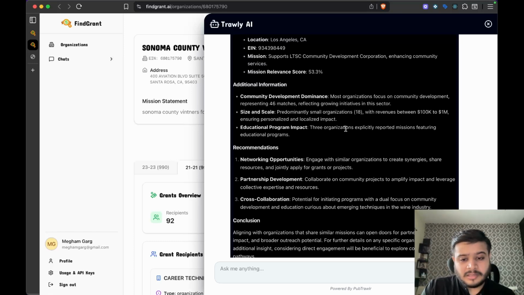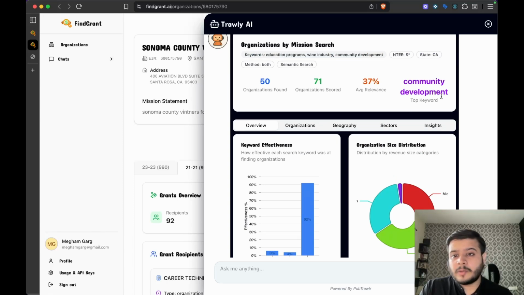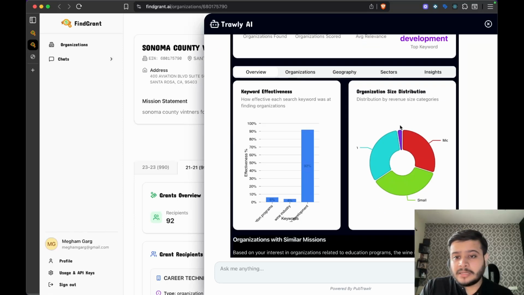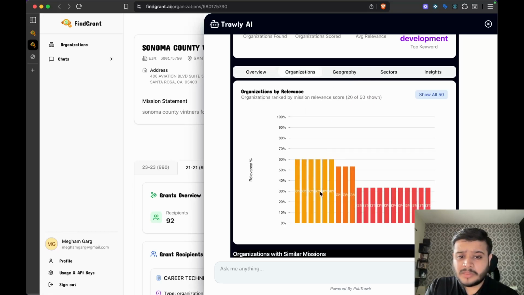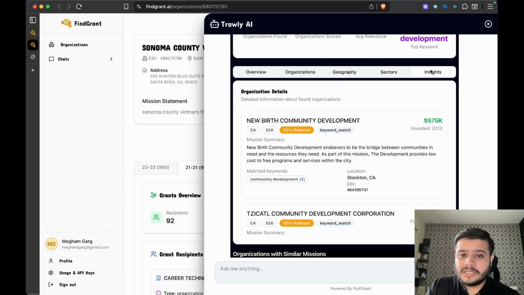impact, recommendations, a conclusion. And in the visual analytics, you can see the top keywords, which is community development, then distribution by size, keyword effectiveness, the organizations which are supporting this mission, geography, mainly California, sector, community improvement, insights, okay, new birth, community development endeavors to the bridge between communities.